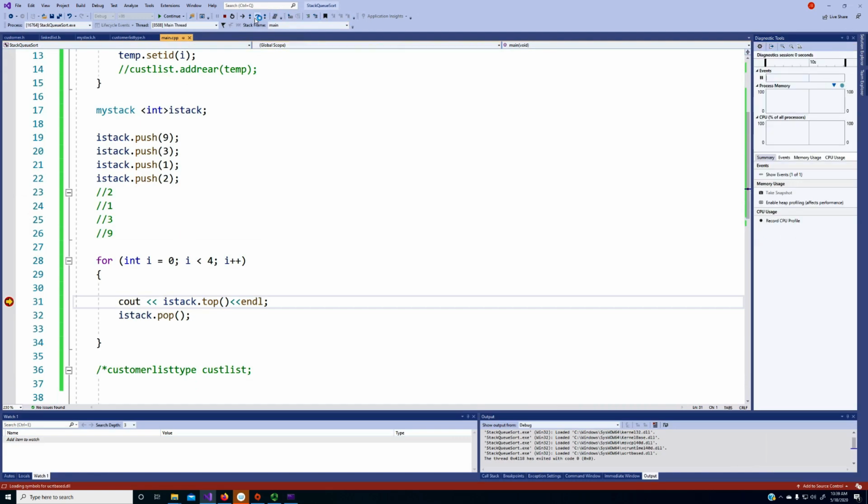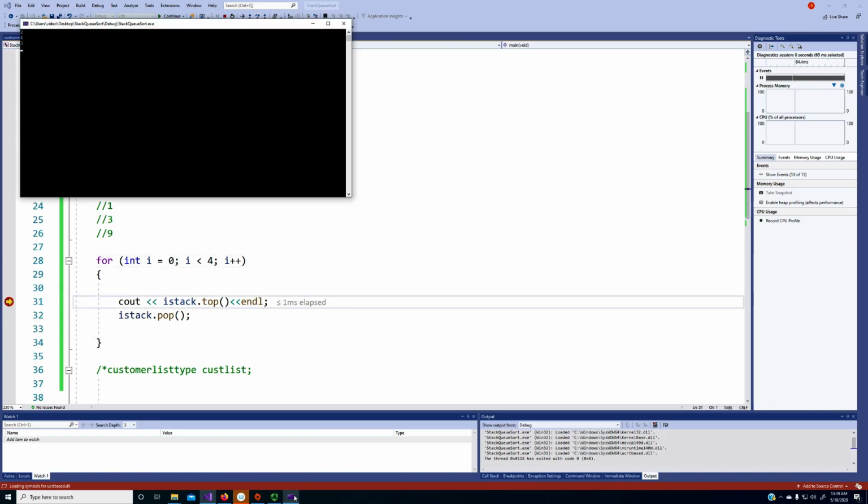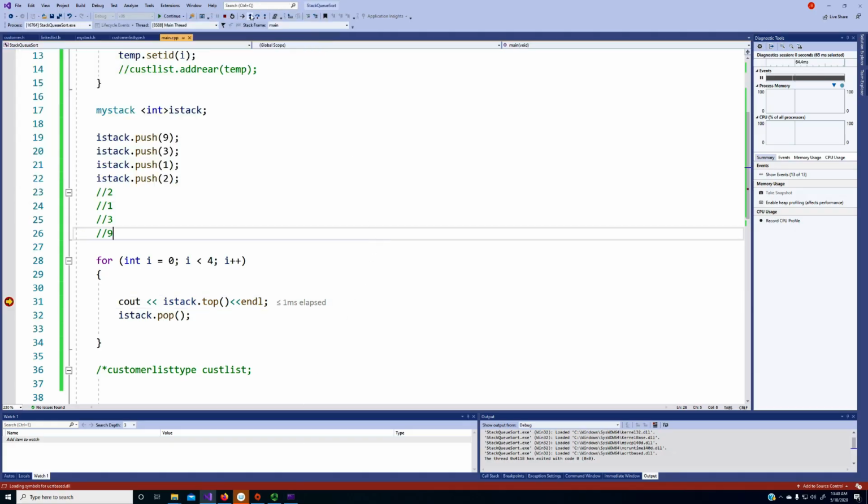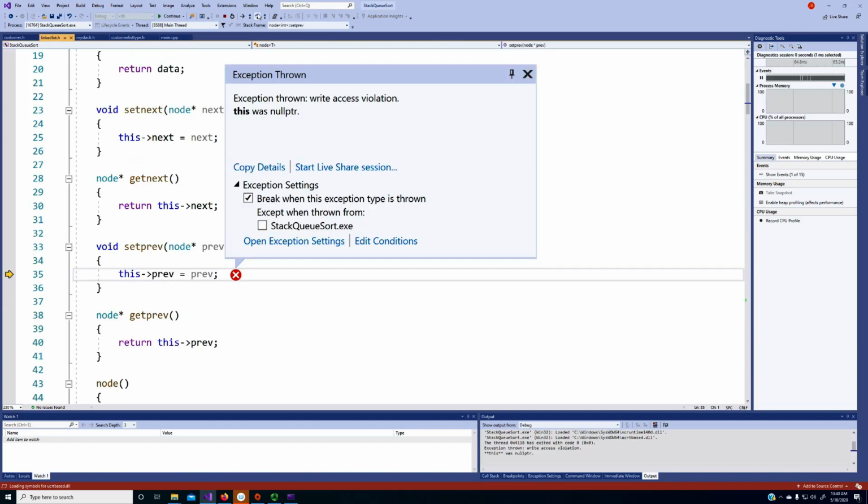So we're going to go ahead and step over. Here's my first pop, second pop, third pop. Now here we go. Here's going to be the fourth pop. We have 2, 1, 3, so we're doing okay. Here it comes with my last pop. There we go. There's where we get an error.